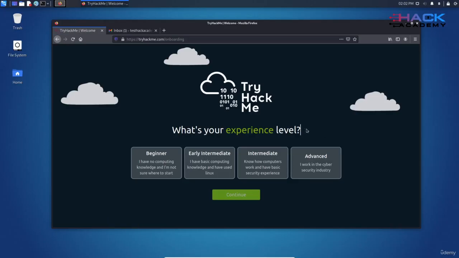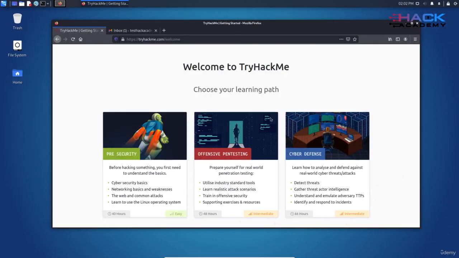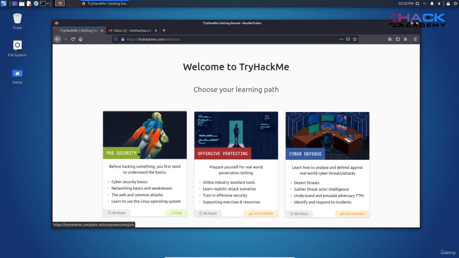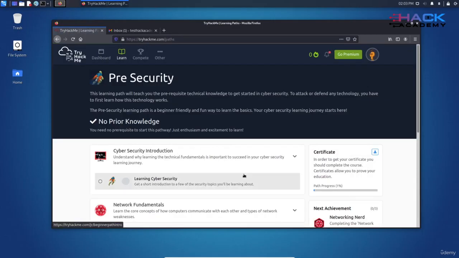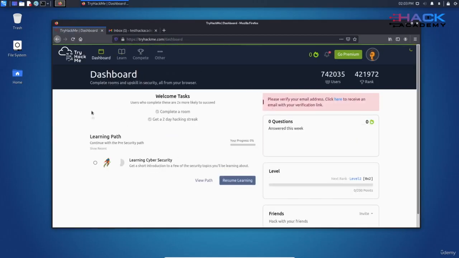Here you will be asked to select your experience level, so choose one and select continue. Then you'll get asked why you're learning cybersecurity, so just select one and continue. Now if you see this page, this means that you have successfully signed up on TryHackMe. And you can just choose a learning path. And now you're fully set up. You can go to the main page and you can view the dashboard.